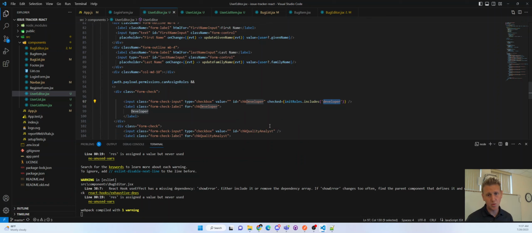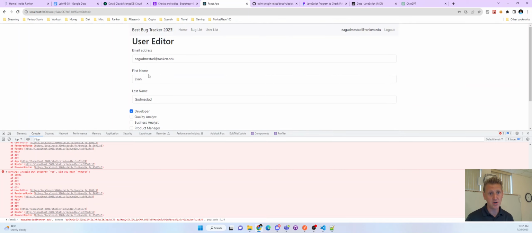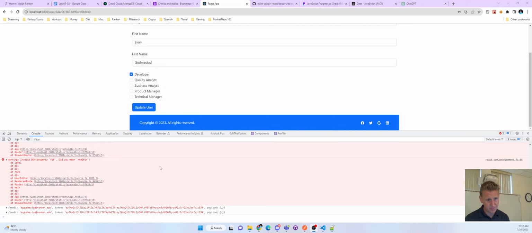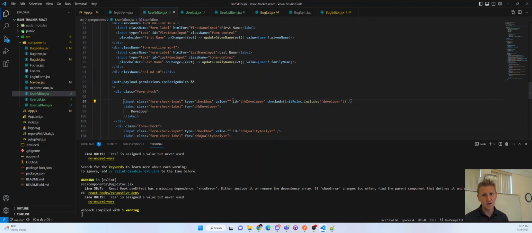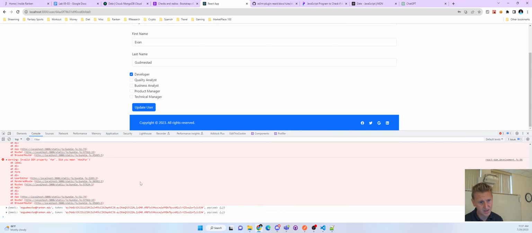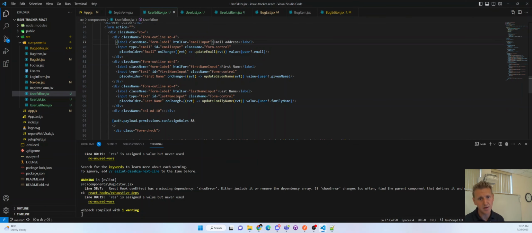And this is just a work in progress, and that is getting my developer checked on Evan Gudmested, who has that role. Now, there's a couple things here that I need to clean up. HTML4. Wait a minute. So that is right. So, okay. Here on the label, 4 needs to be HTML4 on the label.